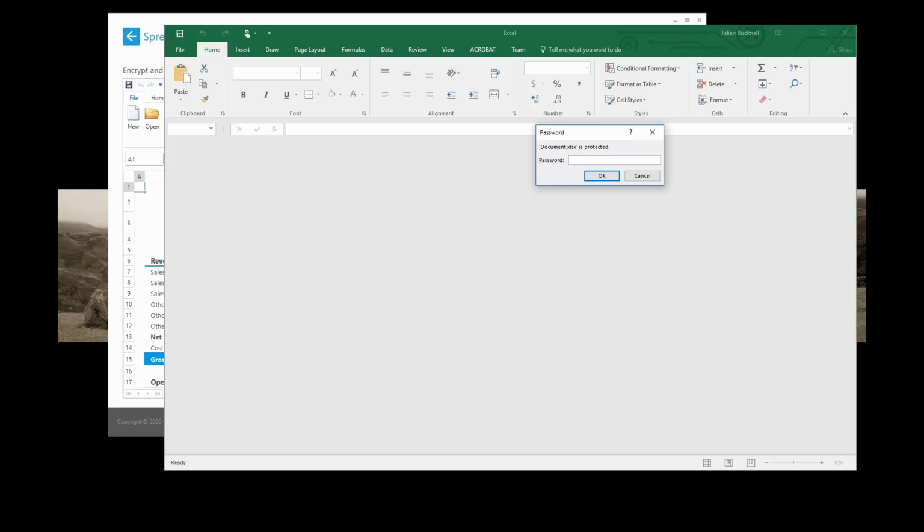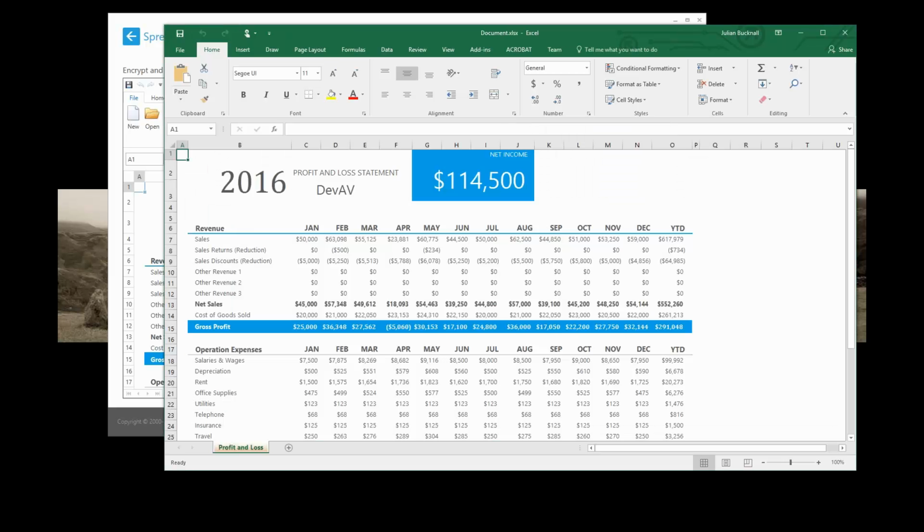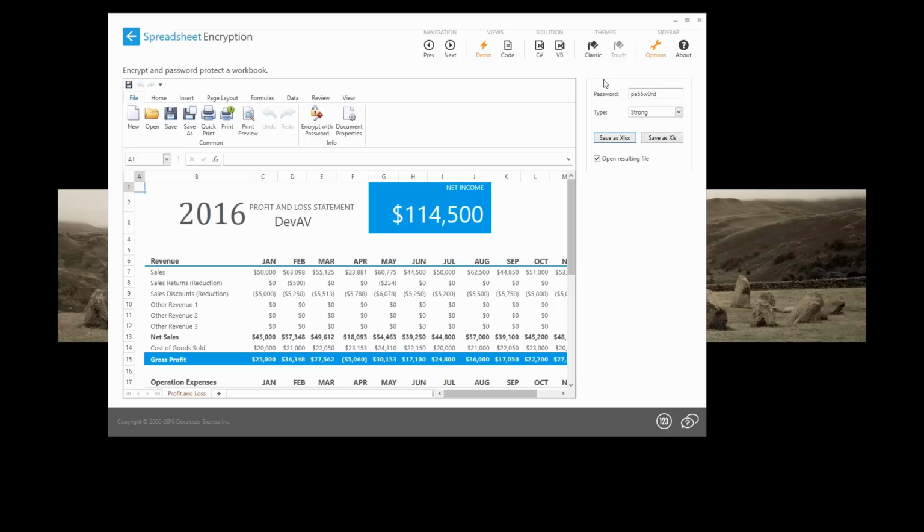And automatically Excel says it's protected. What is the password? So I type in that really hard to guess password, and it opens up, and here we are. Without that, the spreadsheet would not be opened in Excel at all. So let's just delete that. I don't want to save any information there. So encryption is there.